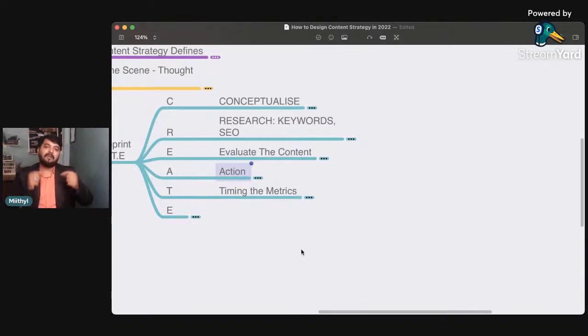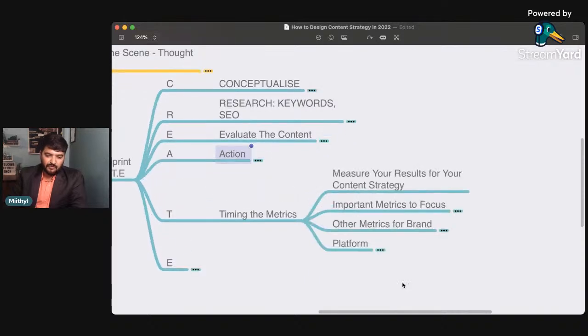Then accordingly I define the next month's content strategy, and then I start creating the entire planning based on it. So when it comes to timing the matrix, measure your results for your content strategy.